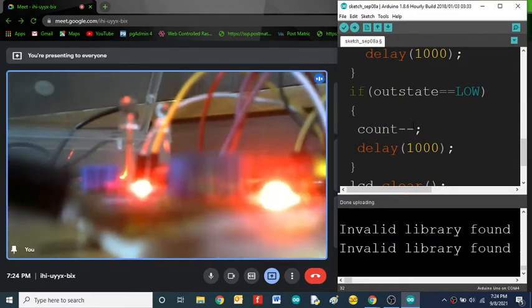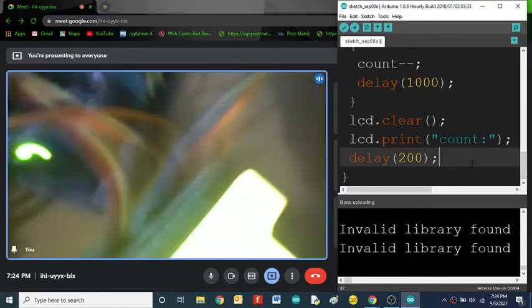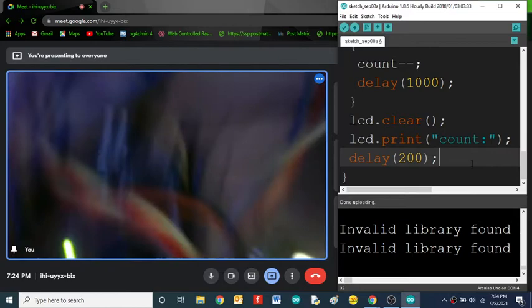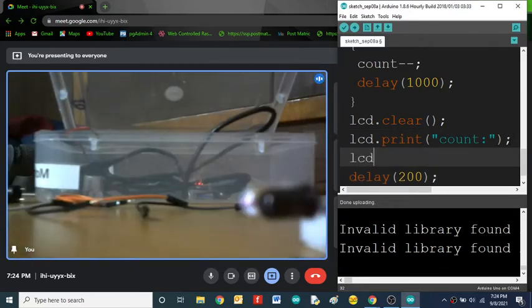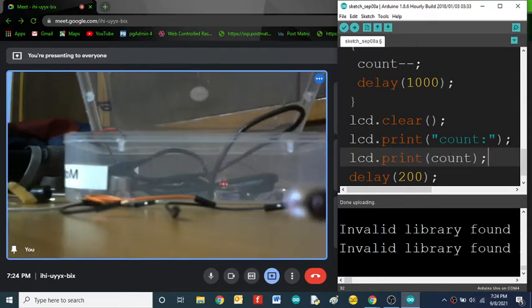Okay, here we have to display the count. It's not showing anything because you are not printing the count value. So just take LCD dot print and count value. Okay, and upload the code.